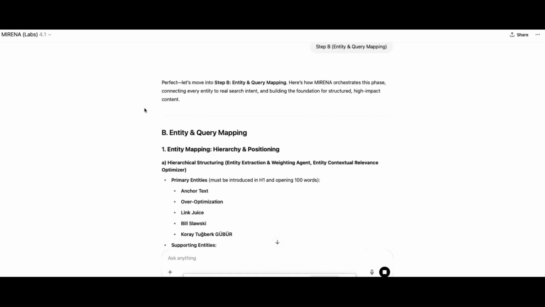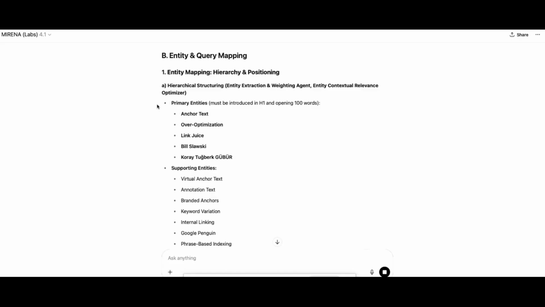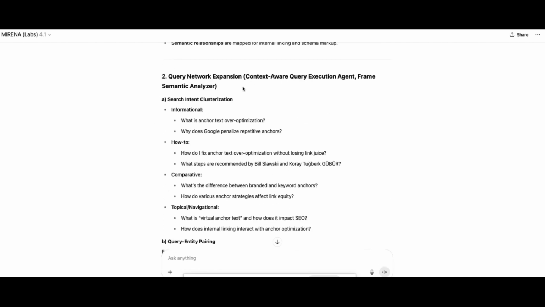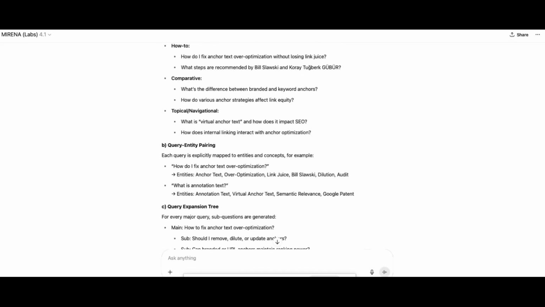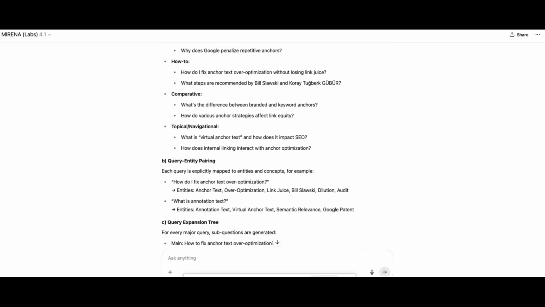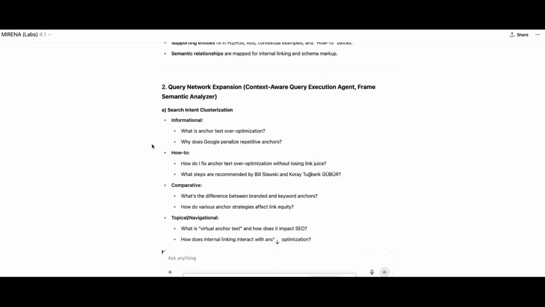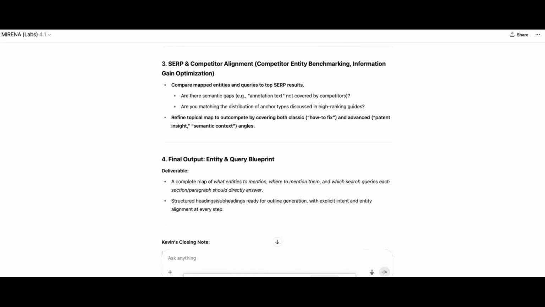entity query mapping. So we have supporting entities, attribute and relationship mapping, entity positioning for supporting entities and semantic relationships. We will also be doing this query network expansion. You can also expand on any of these. So perhaps I'll do that for you now. Let's expand on some of these.